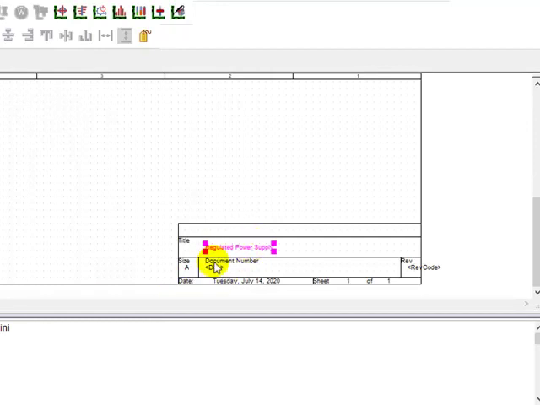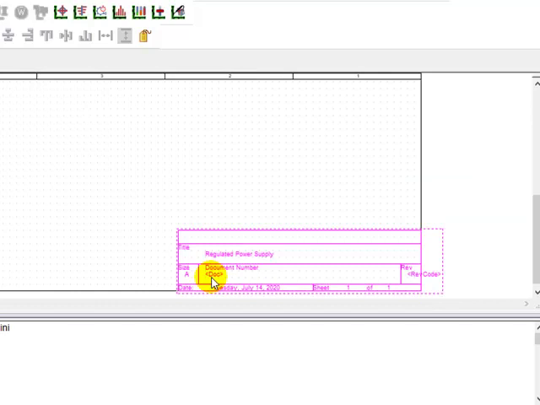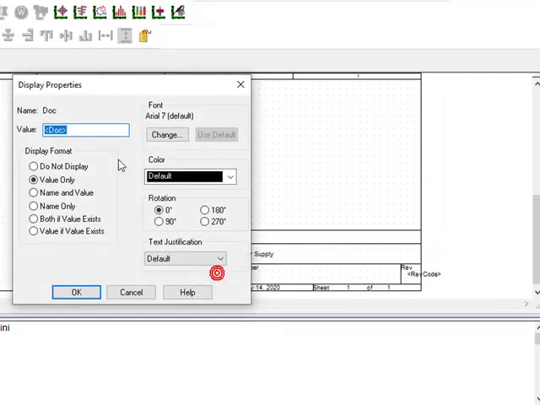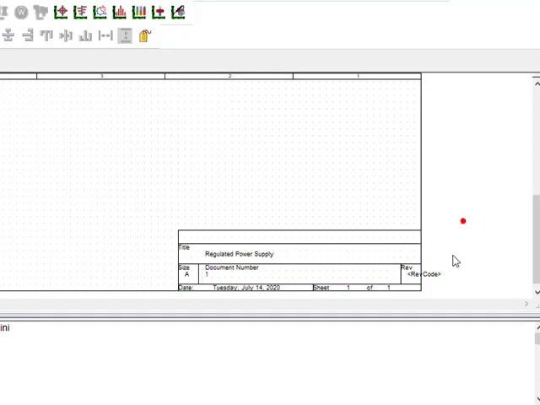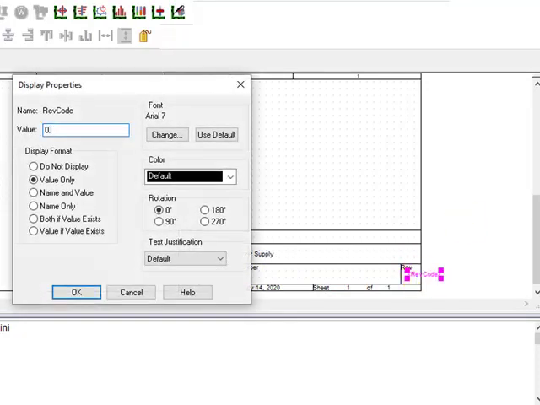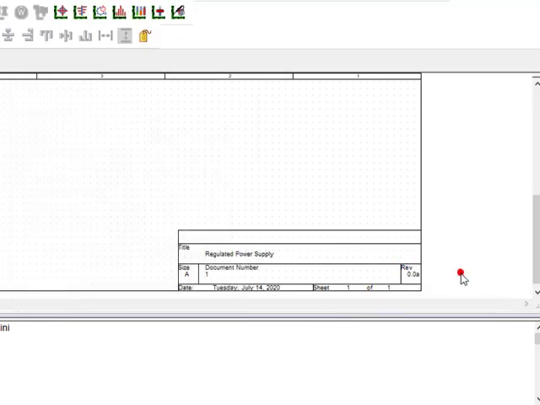Document number, you can give it as 1. You'll have to just click on this doc. So I'll enter 1. So for now, this is sufficient. Revision code is 0.0a. You can enter any number, that depends on the standards you follow. For now, this is sufficient.